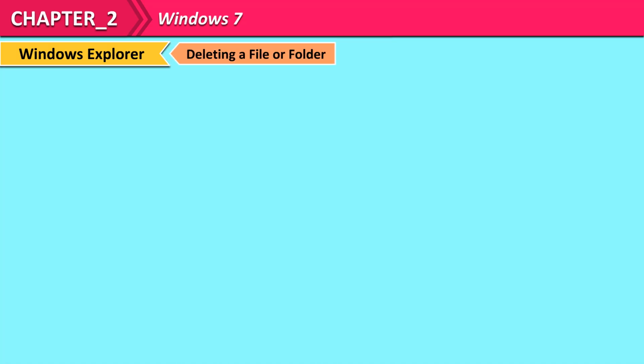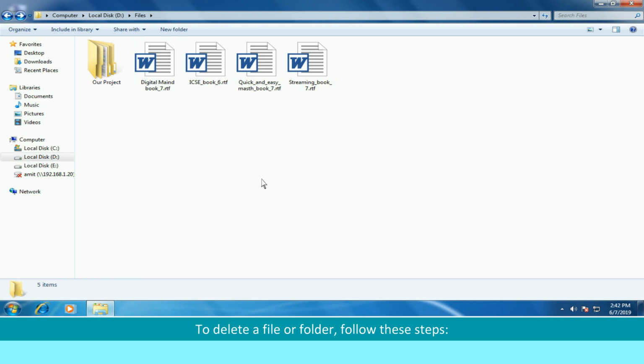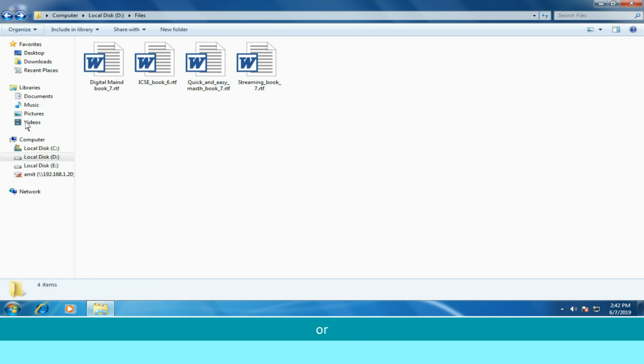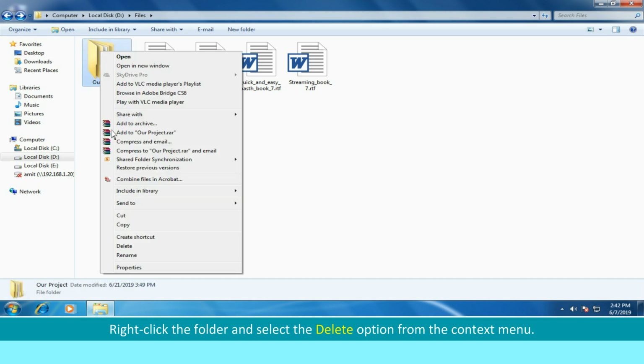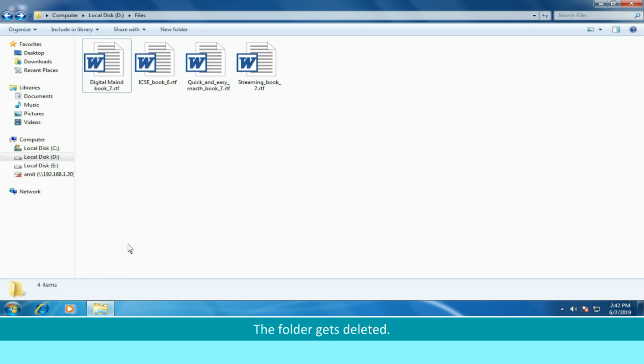Deleting a file or folder. To delete a file or folder, follow these steps. First, click the file or folder to be deleted. Second, click Organize, Delete or right-click the folder and select the Delete option from the context menu. The folder gets deleted.